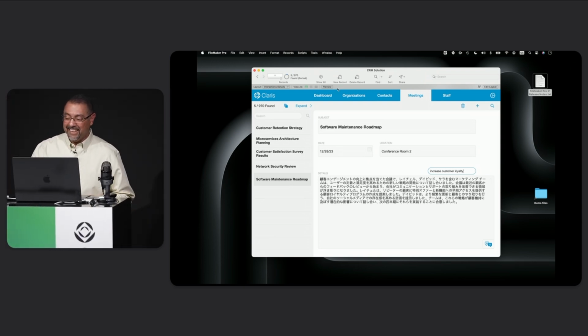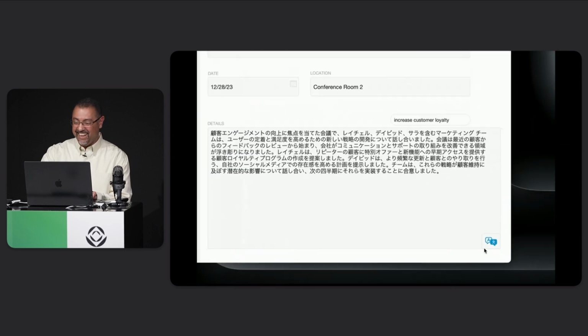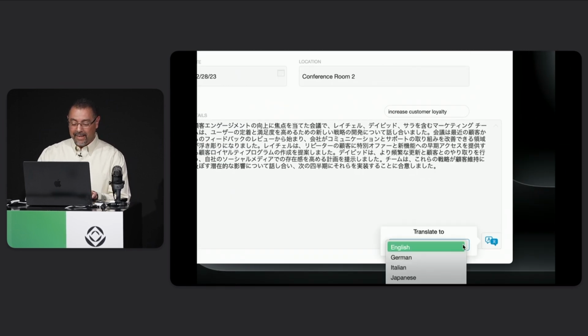But guess what? I can actually translate it.